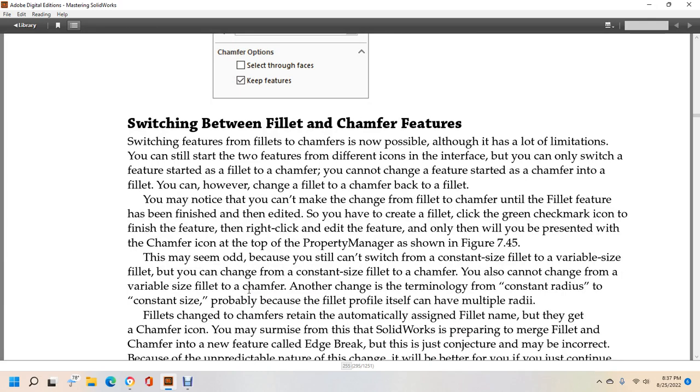Switch between fillet and chamfer features. Switching between fillet and chamfer features is now possible, although it has limitations. You still start with the two features having different icons in the interface, with only a switch. A feature started as a chamfer can now be changed into a fillet, and you can also change a fillet to a chamfer and back to a fillet.